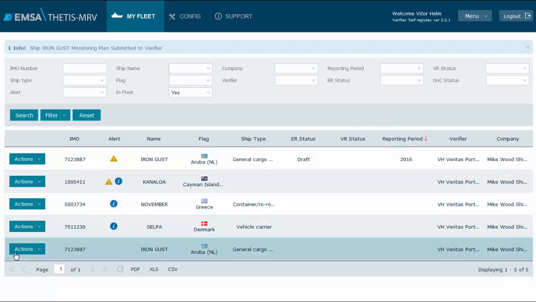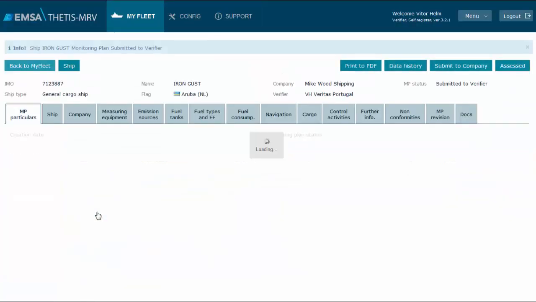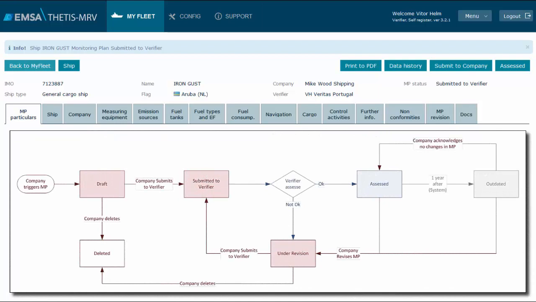Let's check the monitoring plan for the indicated ship. We confirm that its status is submitted to verifier. To better understand the workflow, let's look at the diagram for the monitoring plan status. When the monitoring plan status is submitted to verifier, it indicates that the company has submitted the plan and is now expecting that the verifier takes action.